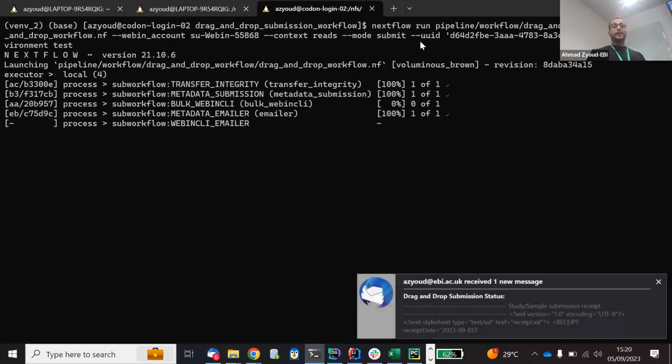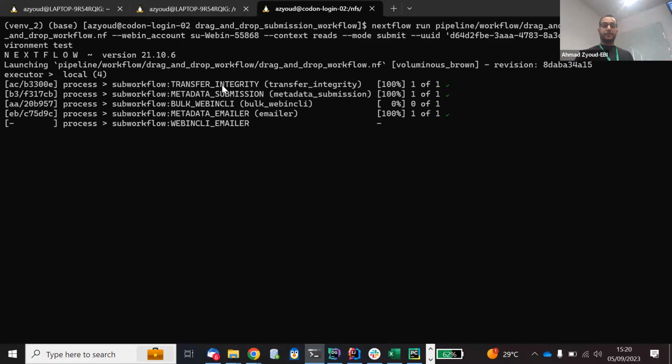This is the UUID, which is the user ID. And of course, the environment, which is test or prod. So you can see here the first script, which is run through, which is the transfer integrity. They transfer the data from the S3 bucket to here. Here's the metadata submission. So it went through.